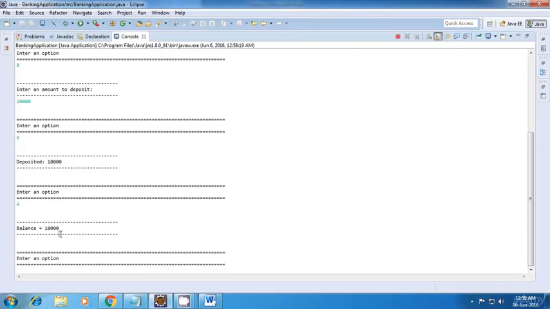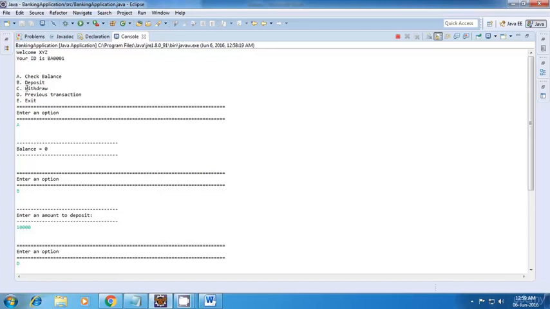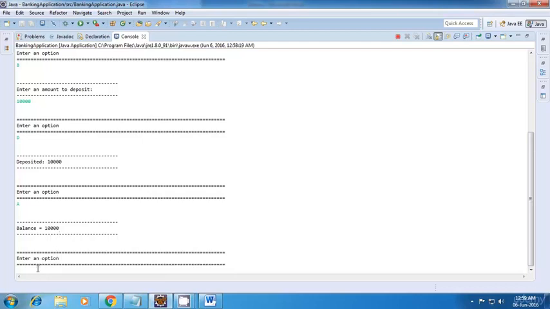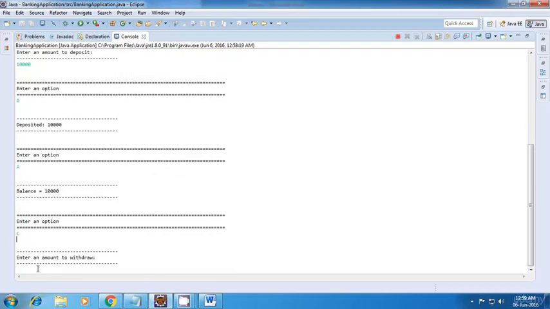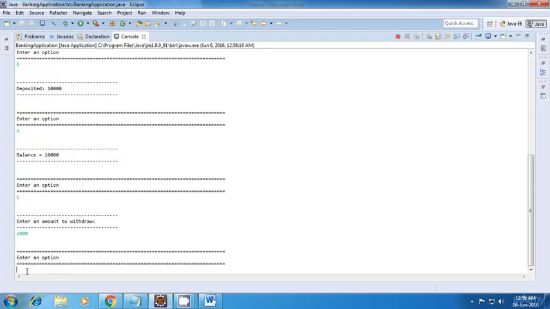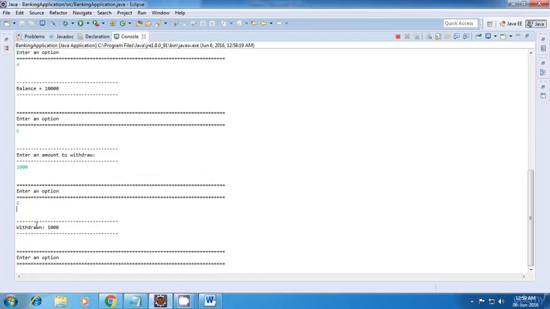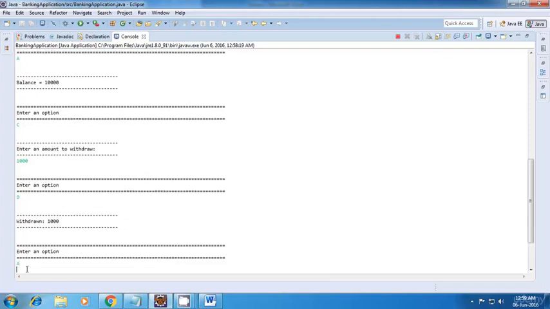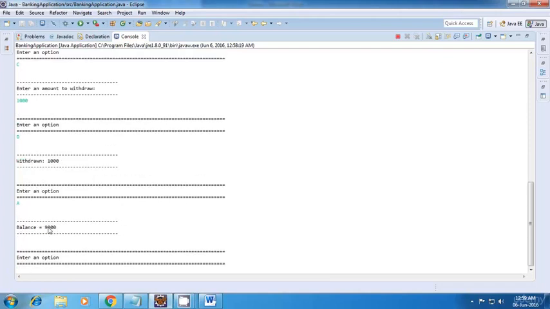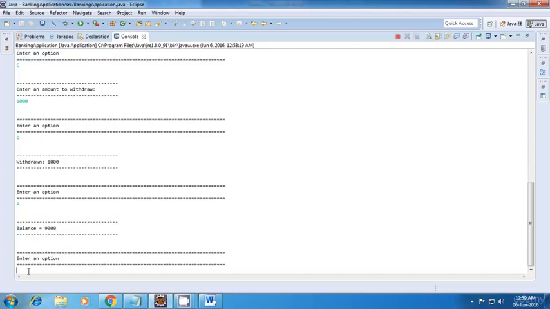Now I'll try to withdraw some amount, so for withdraw we have option C, so I'll enter C, and then it will ask me how much amount I want to withdraw, let's say 1000. Again I'll check the previous transaction by D, and it says withdrawn 1000. I'll check my balance, it should be 9000, and yes, balance is equal to 9000. So that's it, and at the end I'll enter exit.